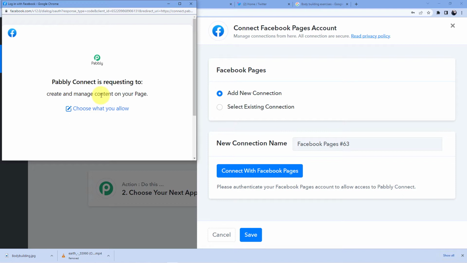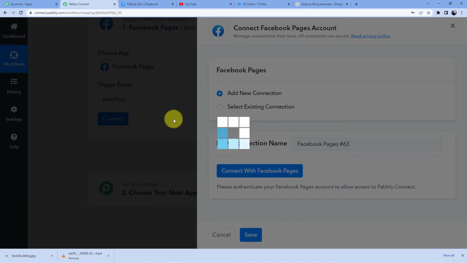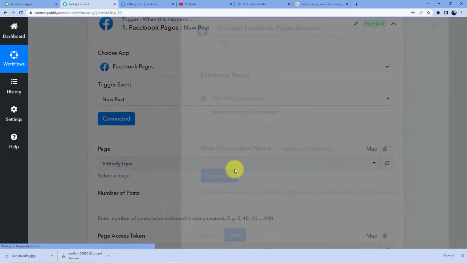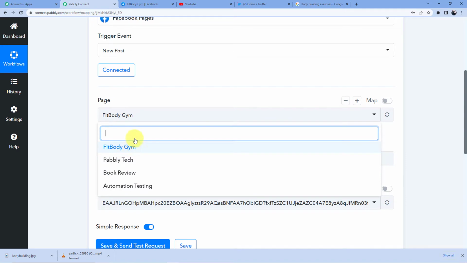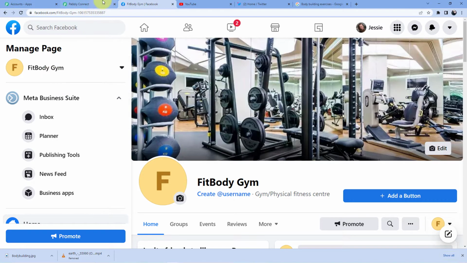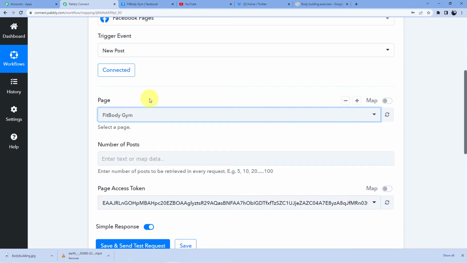So give it the authorization, and let me tell you, your data with Pabbly Connect is absolutely safe, and we are not taking any chances with your data. So let's just click on continue. And after that, you can see the authorization is successful, and here the page. So I have 4 pages here, and I just showed you Fit Body Gym is the one I'm going to make my post to. So I'll just go for Fit Body Gym.